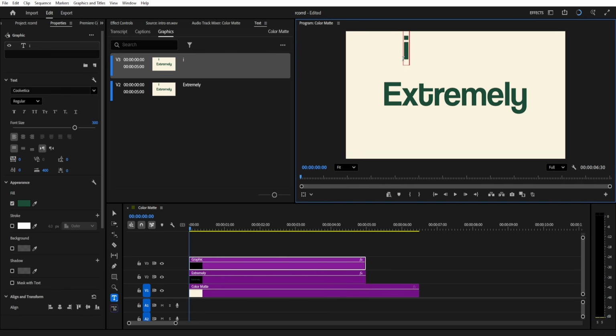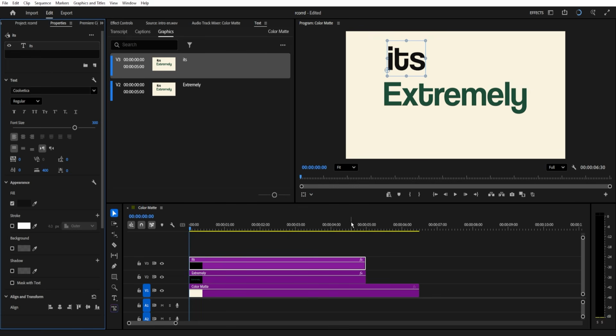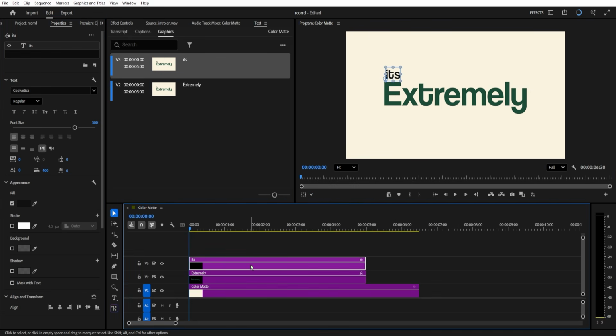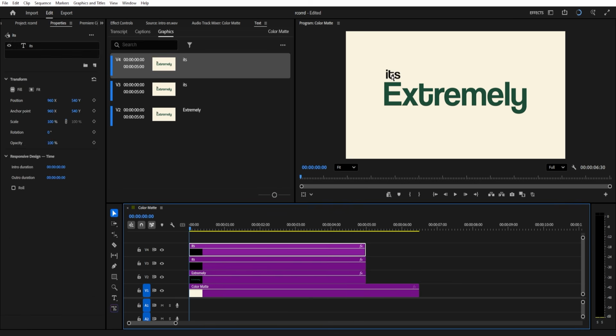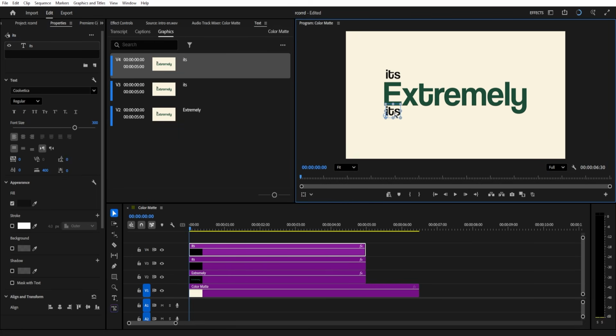After that, create the next text, scale it to fit, then duplicate it. Hold Alt and drag it to copy. Change the position and edit the text however you want for your final typography layout.